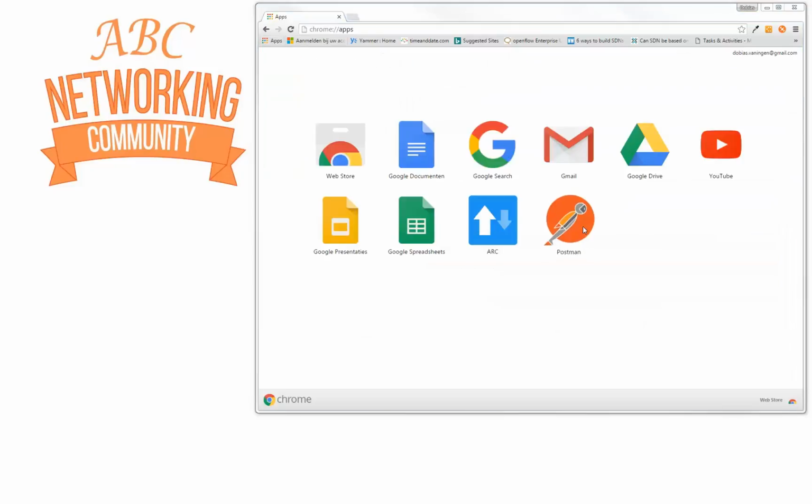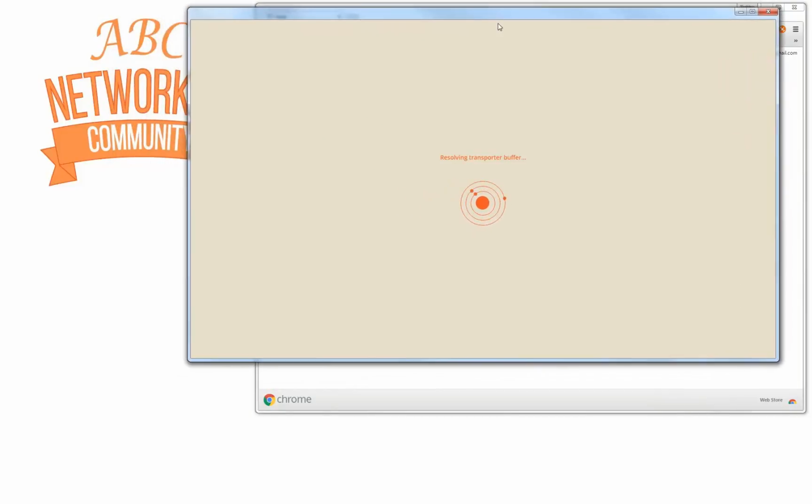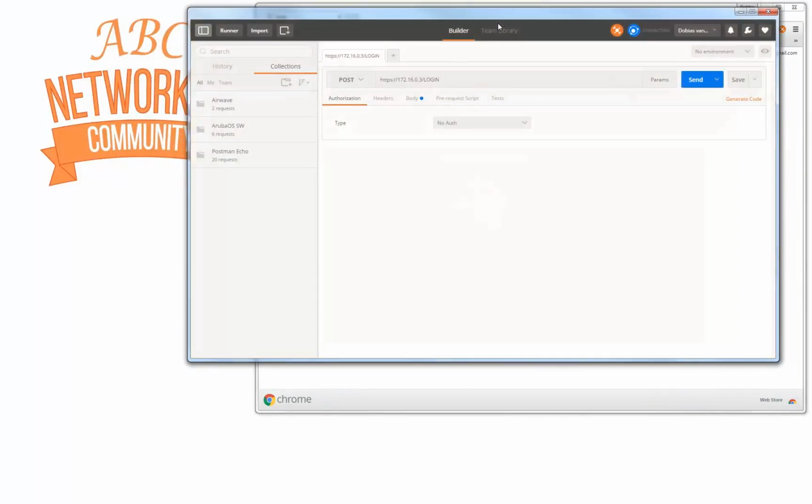Let's kick off the POSTMAN app. And here POSTMAN is starting. I already have some Airwave requests, because I have a specific folder for Airwave made doing this. You can open it up and see what kind of queries are in here.